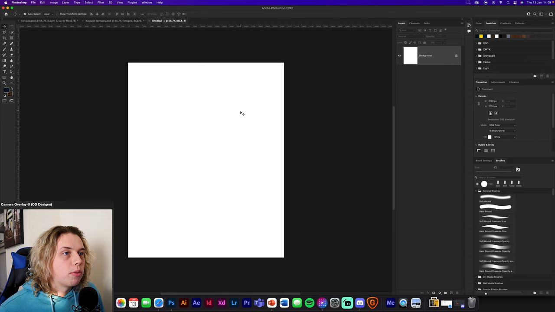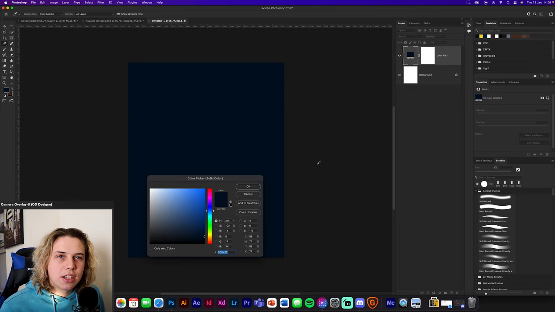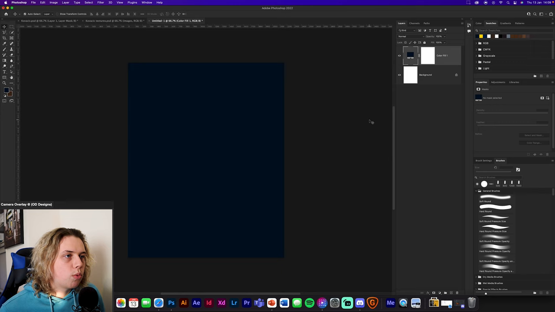Now we're gonna start building up the background. What we're gonna do is create two solid colors. One's gonna just be a normal dark blue, which is gonna sort of be like the dark colors in the Chelsea kit. So this is gonna be 000E22.